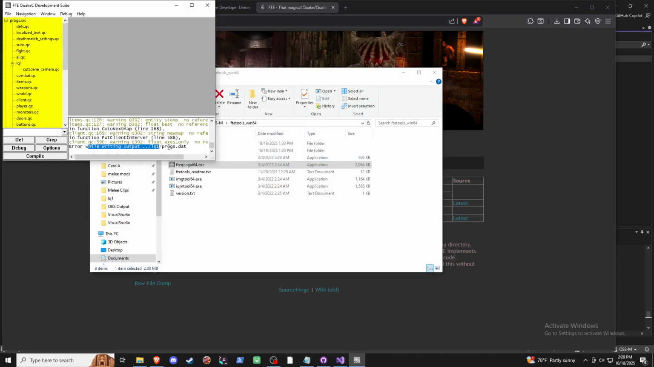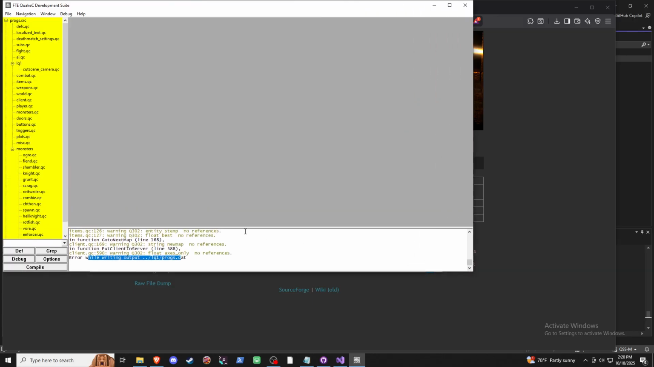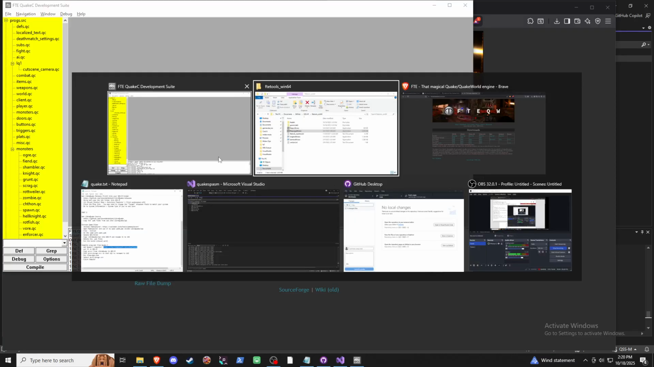And it says there's an error. Let's see if we can find more information. Output file lq1 progs.dat. This is problematic because it thinks that it's still in the LQ1 folder, but we actually renamed the LQ1 folder to ID1. So let's look at how to fix this.